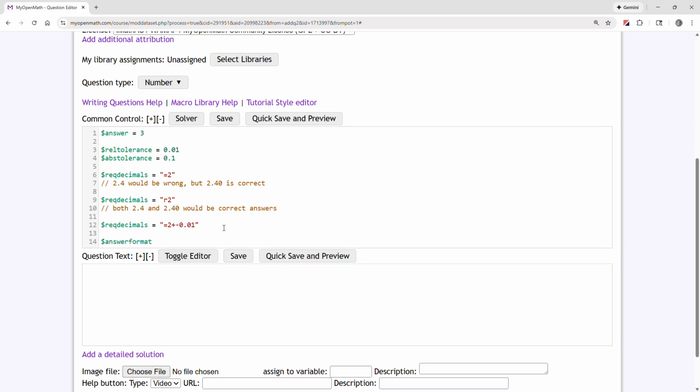There's also an answer format option. This allows us to put in an array of different commands for the format of our answer. For instance, if our answer was supposed to be something like 1, 2, 3, then we would need this answer format list so that it knows it's looking for a list of values separated by commas.